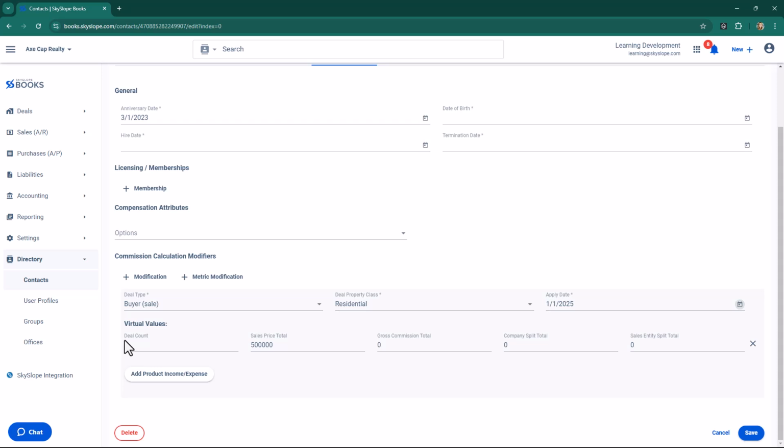So from March 1st of 2024 to your launch date, what specific information do you need to add based off of the contribution that has already been posted towards their commission capping? So is it based off deal count, sales price, gross commission total, company split total, or sales entity or agent split total? So you can go ahead and add those values here.